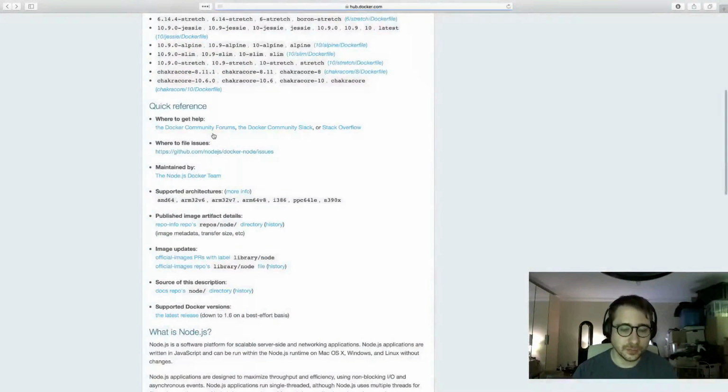Yeah, so it's very cool. So it's all open source. Great way to learn is by looking at some of your favorite projects and seeing how they've done things.